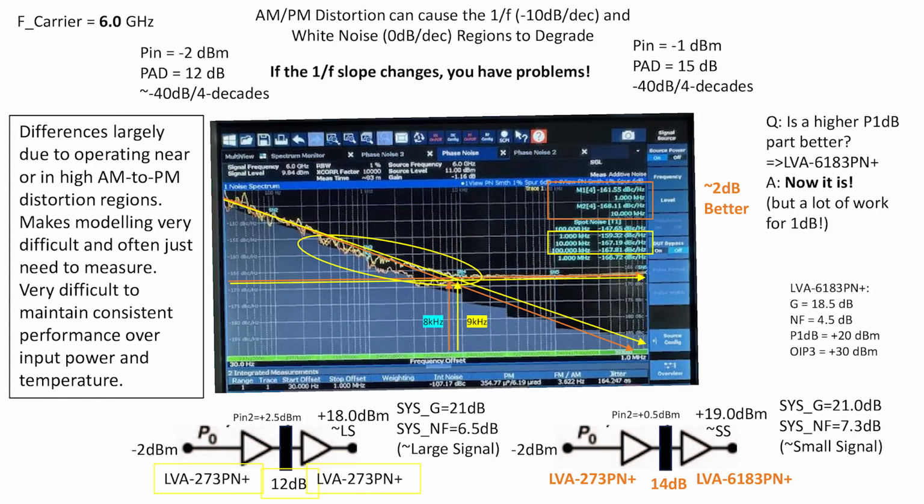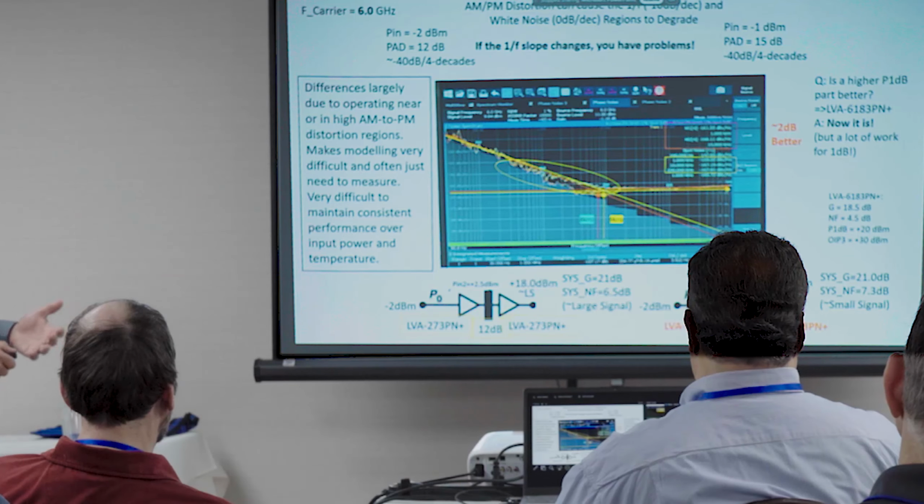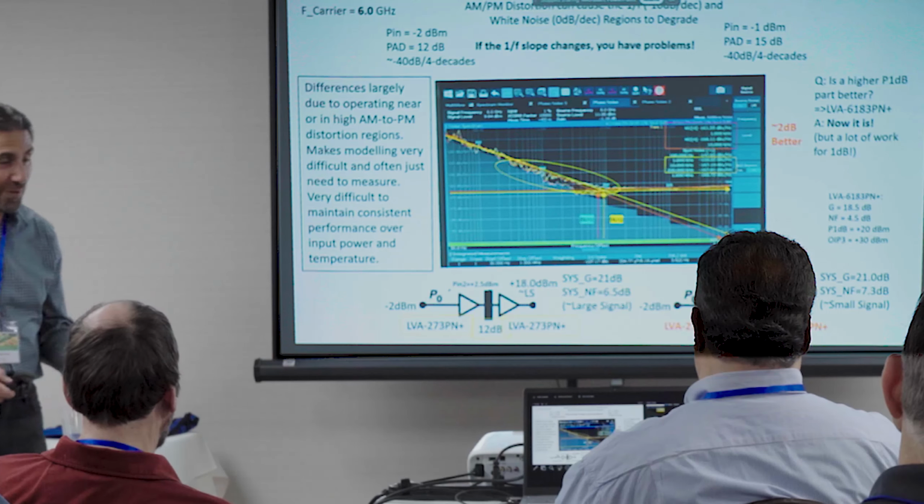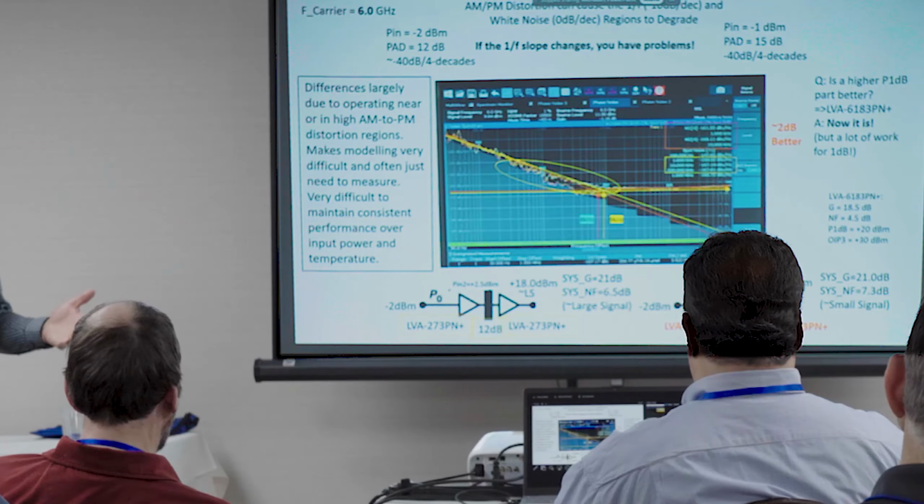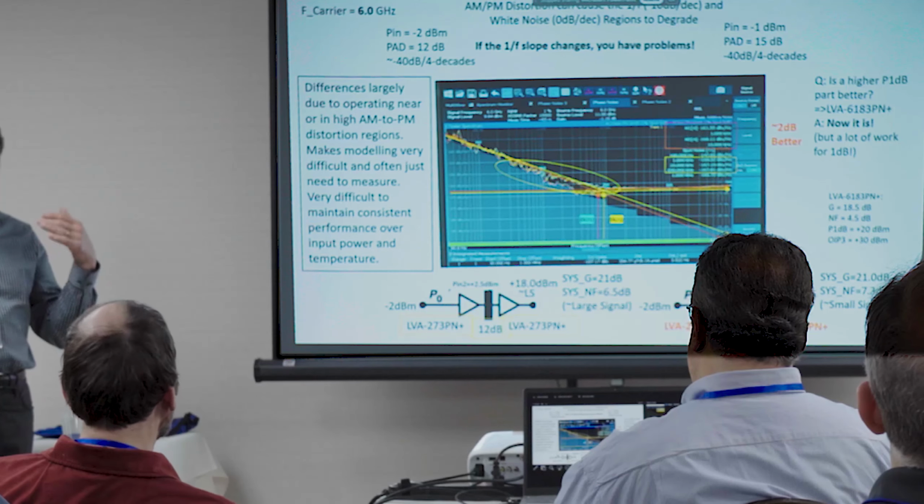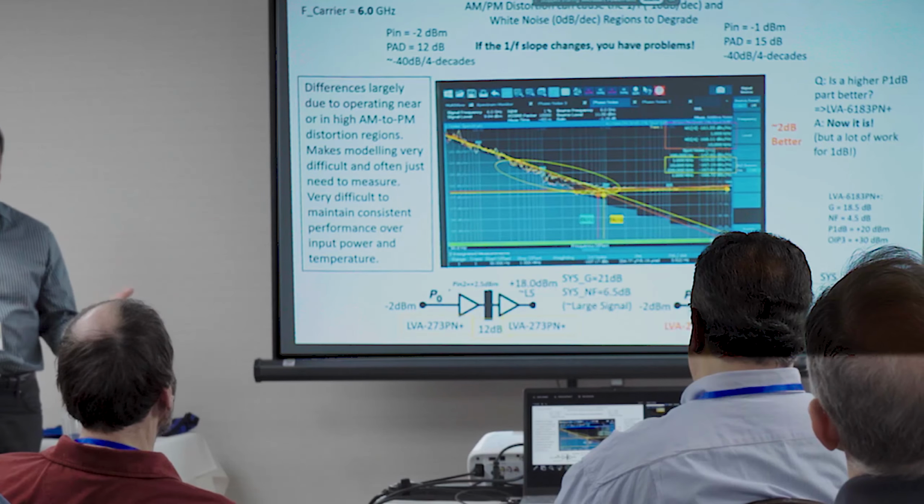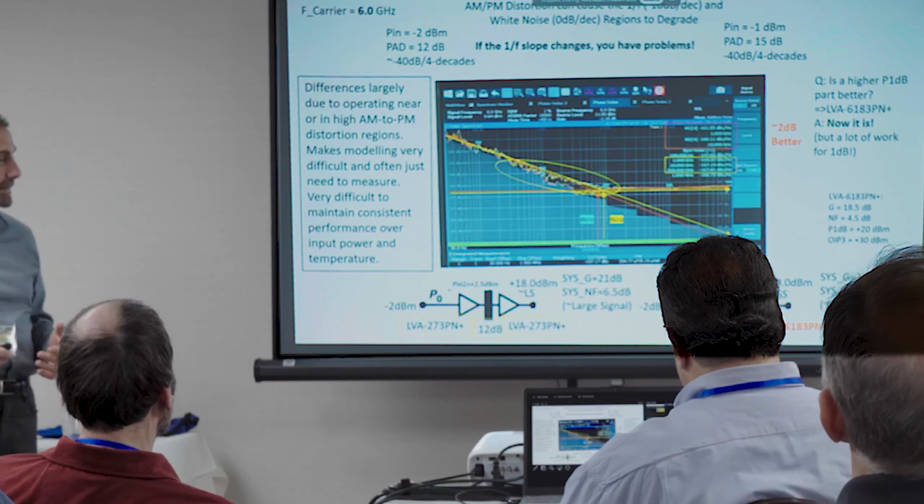So let's kick the pad up by a couple of dB and see what happens. Look at that. Now I've improved. I'm better. I'm getting about a dB more out. So I'm getting my higher output power, but I had to change parts and change the padding. It's a lot of work, right? But if you want to really be a purist about not degrading your additive phase noise, this is the kind of trade-offs you have to run.